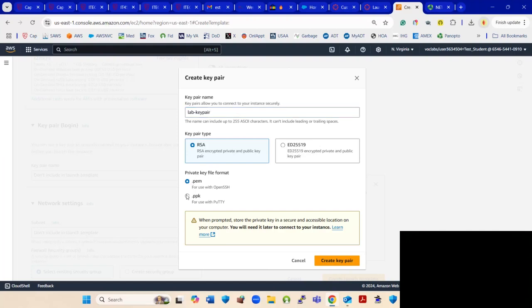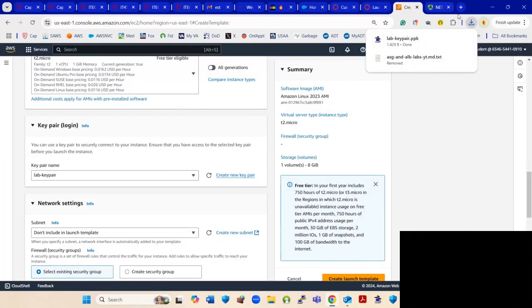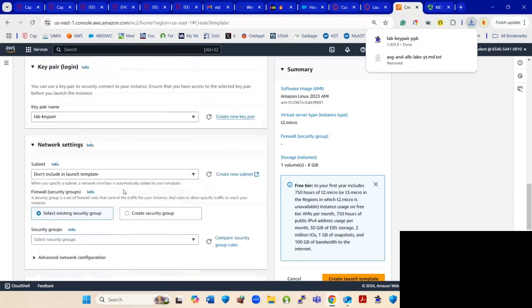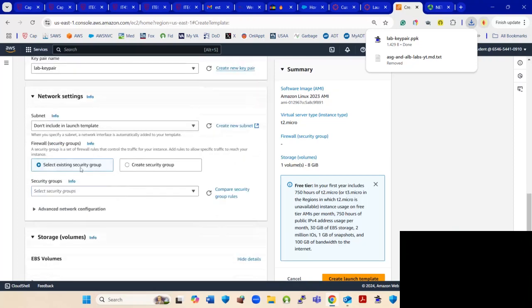And we'll select PPK, and we'll create it. And as you can see, that automatically downloads it into your download folder. Okay. Now we don't have to specify the subnet. We're not going to include that in the launch template, because that's already been identified. You'll see that when we create the auto scaling group.